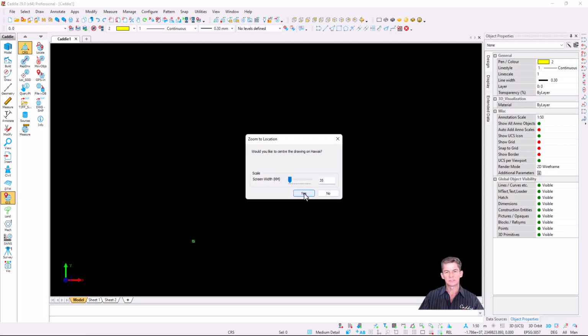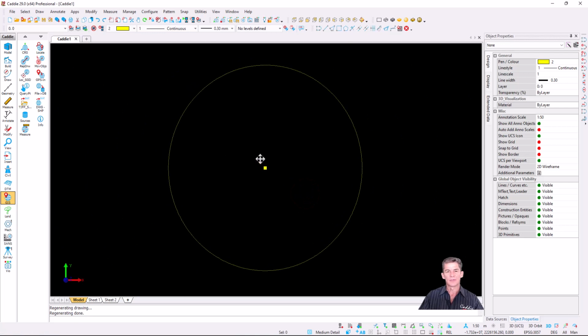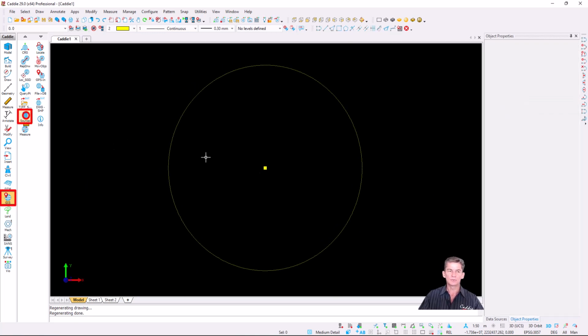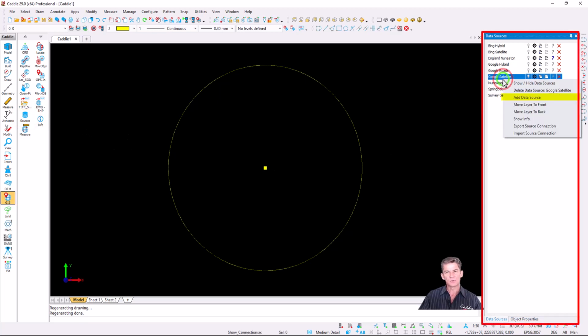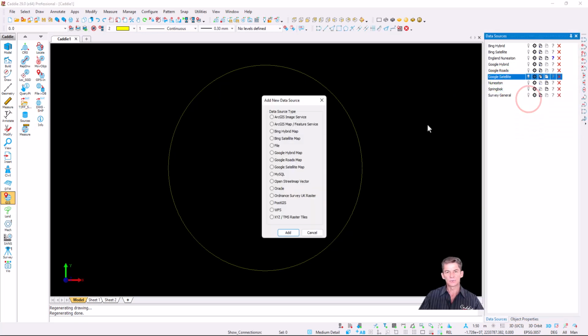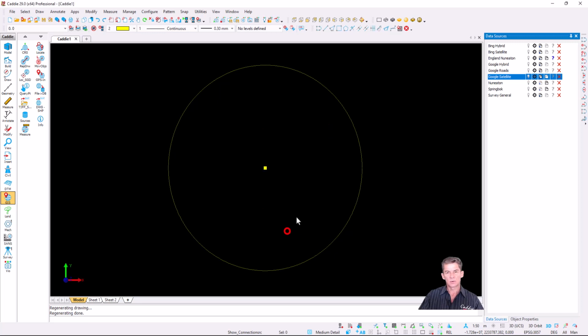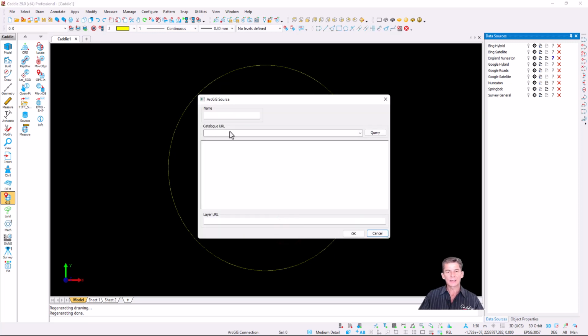So now my CRS is set. Caddie will ask us for the radius around Hawaii. 35 kilometers, that's fine. So the source that I want to add now, if I go to my source, we showed you that if you right click, you can go add data source. Then there are different ways of adding information. You can either create your own MySQL database, or it can be from a shapefile. Now I'm going to focus on this ArcGIS map feature service. Now if I use that option, Caddie will ask you for a catalog URL.